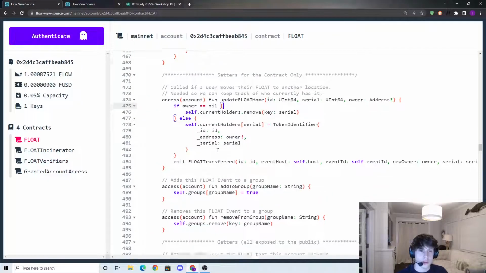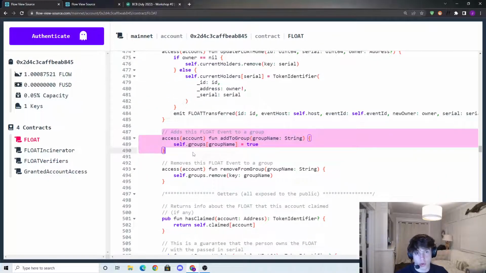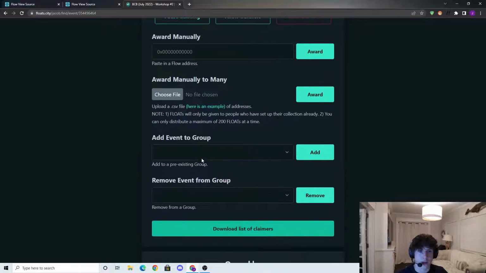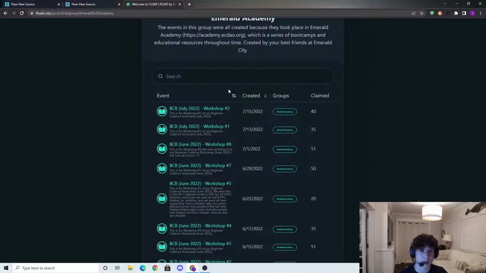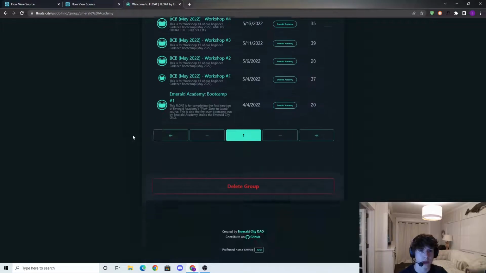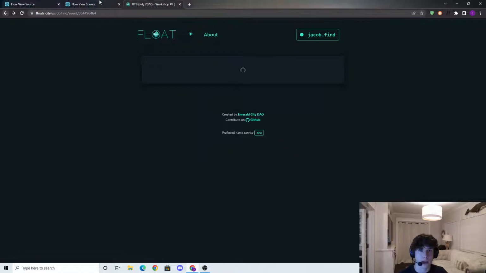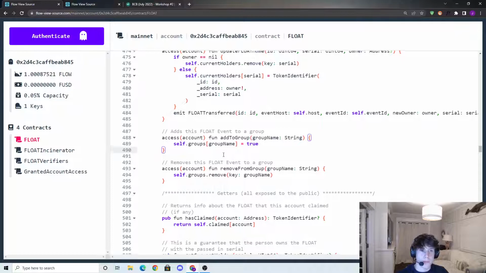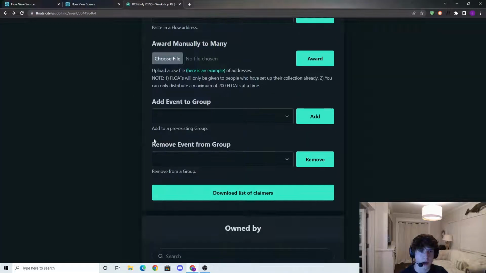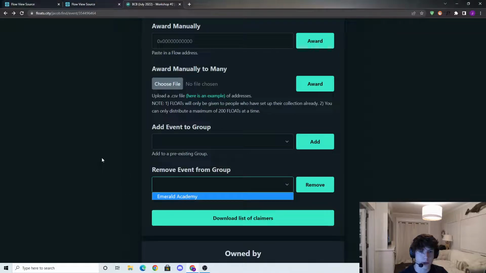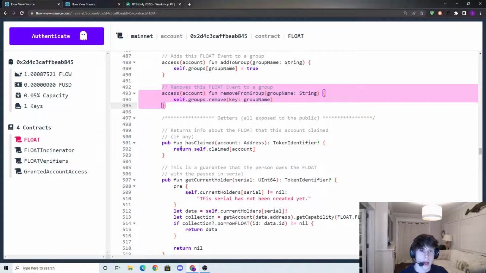All right, going back here, you can add this to a group if you want to. I can add this event to a group right here. I could add this to town halls. I'm not going to do that, but you can see it already belongs to Emerald Academy right here. If I click on Emerald Academy, it takes me to the Emerald Academy group, which is pretty cool. These are all the events that happened from Emerald Academy. I can also remove it from a group right here if I wanted to.